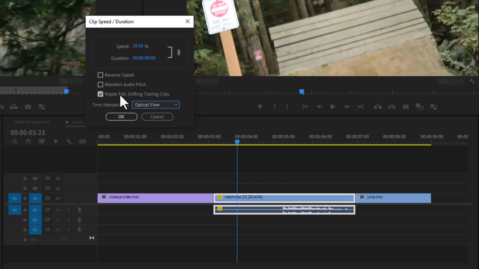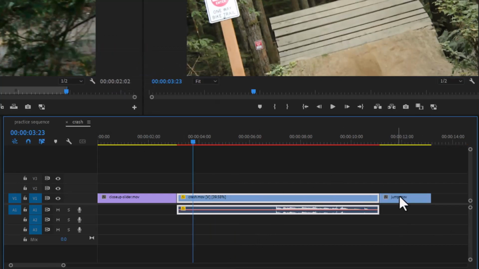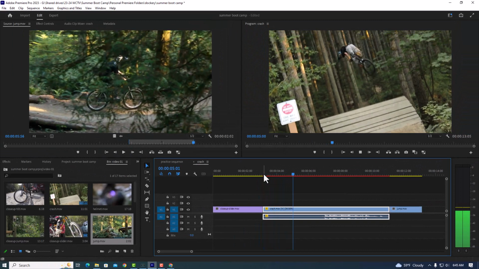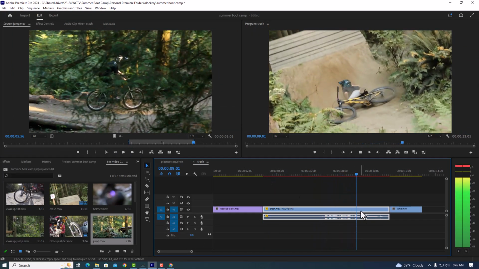I'm going to leave the ripple edit there. I'm going to maintain the audio pitch. I don't want to go in reverse. I'm going to hit OK, and you'll see that it now, let me zoom back out, it now moved that clip down. It didn't cut this clip off. And we have it coming up in slow motion. It takes exactly 8 seconds, and we still have the audio.